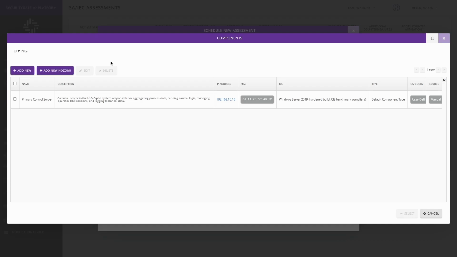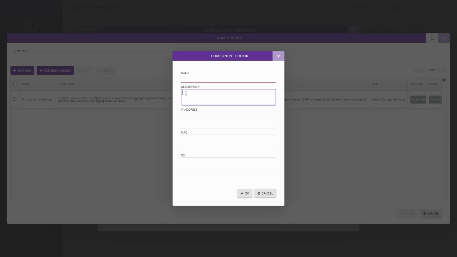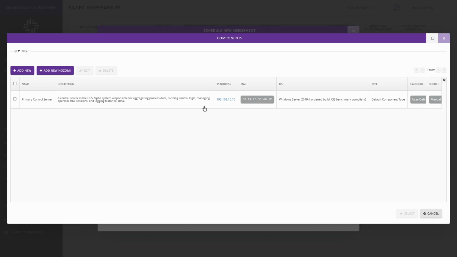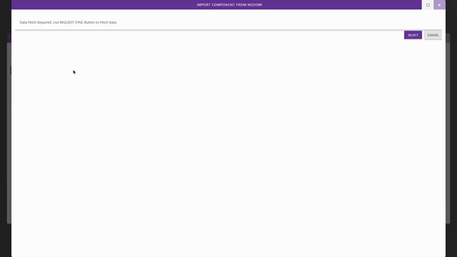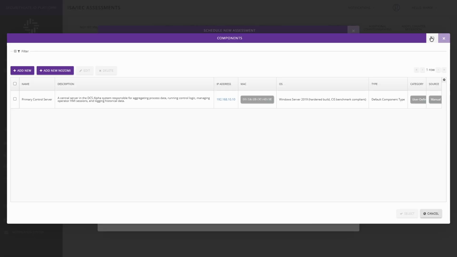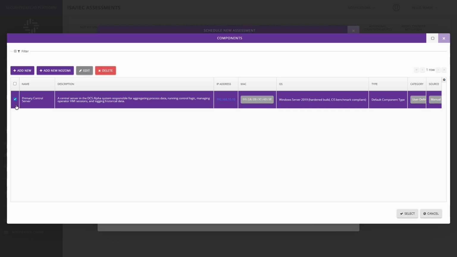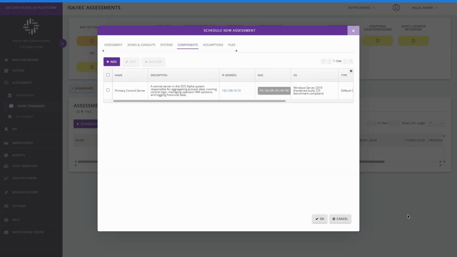In the Components tab, click on the Add button. You will be presented with the Components bank. You may manually add each component by clicking on the Add New button, or if you're utilizing SecurityGate's Nozomi integration, press on Add New Nozomi. Once again, after creating or importing each item to the Components bank, checkbox each component you'd like to include for the assessment before pressing on the Select button.